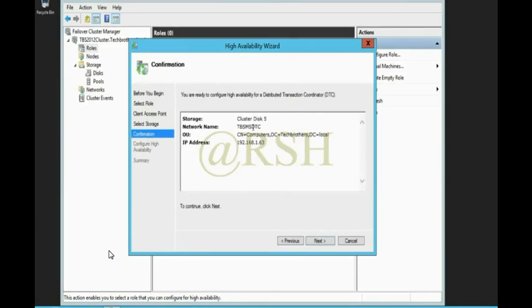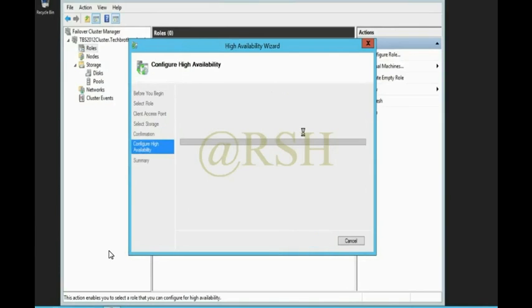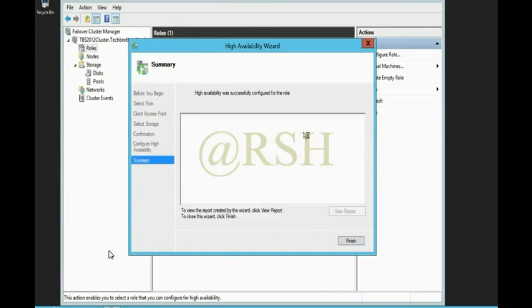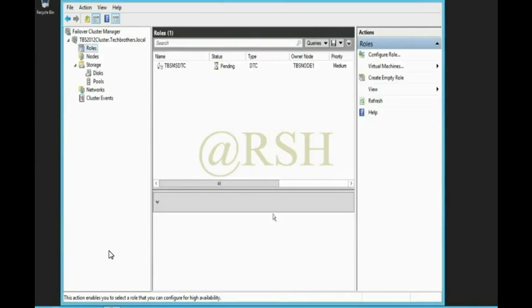Click next, and you can see the storage, cluster disk 5, and TBCMS MSDTC. This is going to be the IP address of the DTC services. Let's go ahead and click next, and click finish. The DTC services are installed, and it is bringing the MSDTC online at this moment.